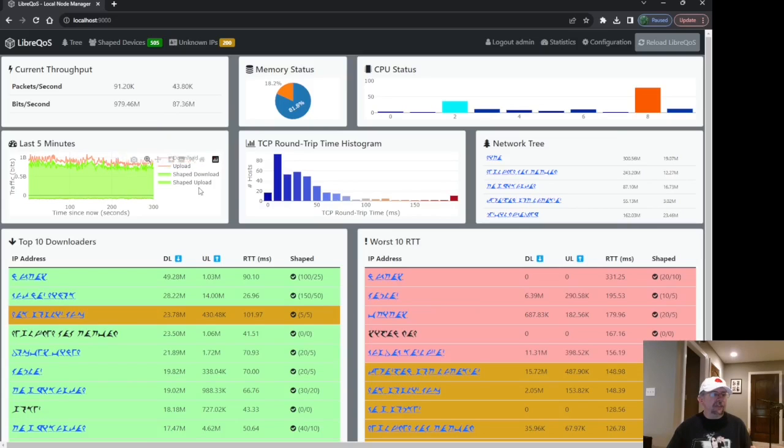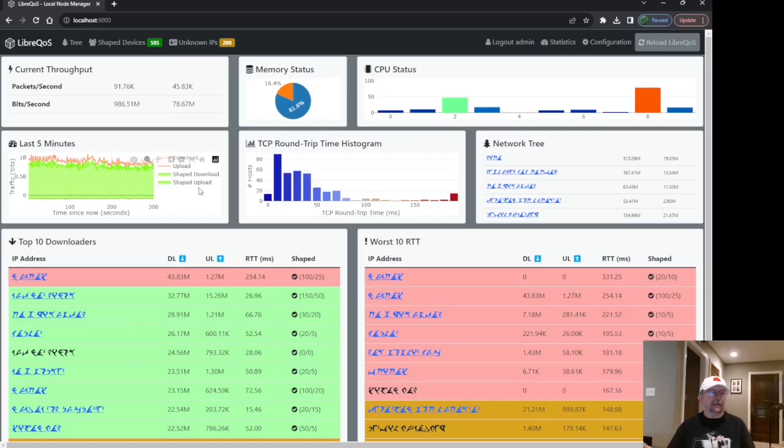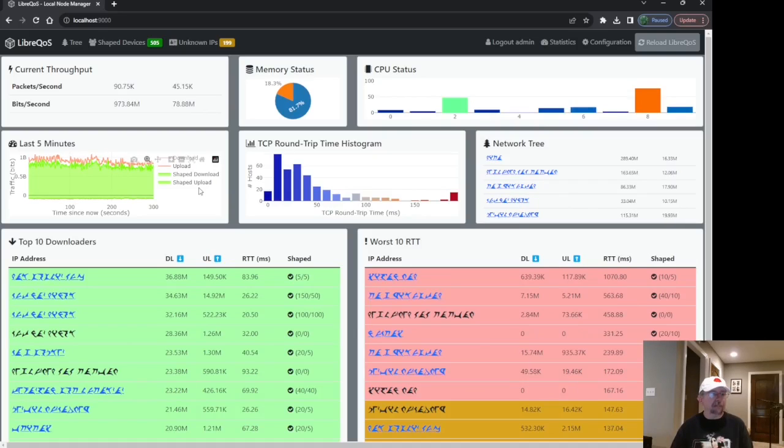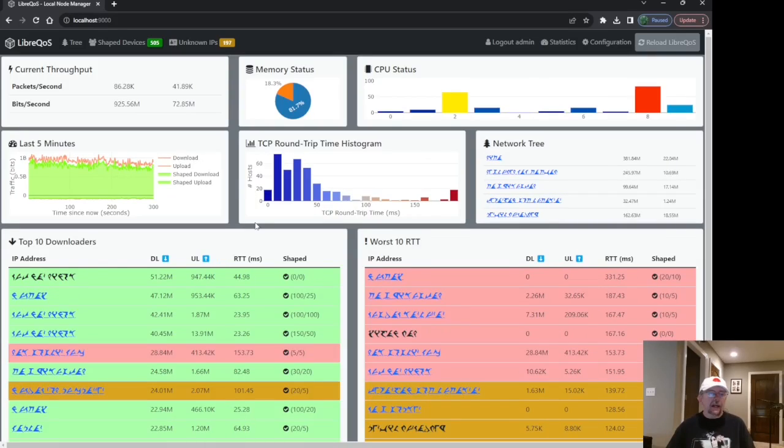The last 5 minutes shows you a rolling chart of how much data is being shaped by the system. So approximately 85,000 packets a second. That's pretty good for a pretty small system.